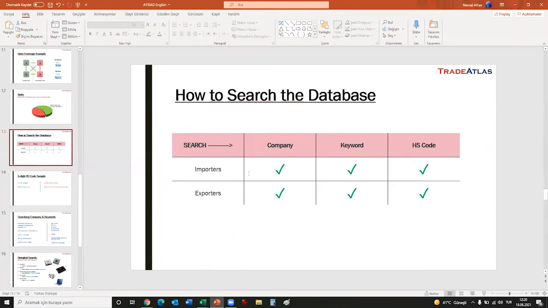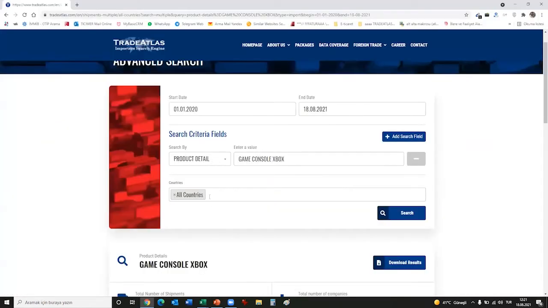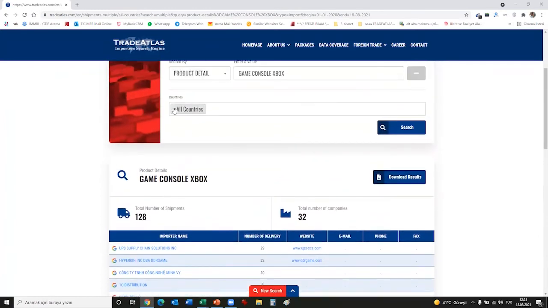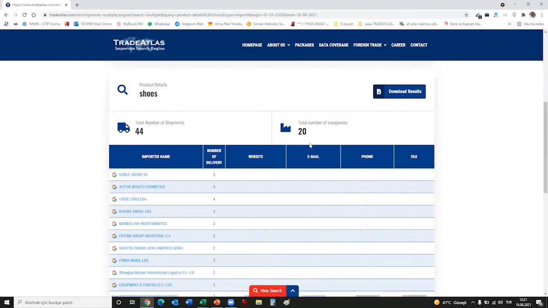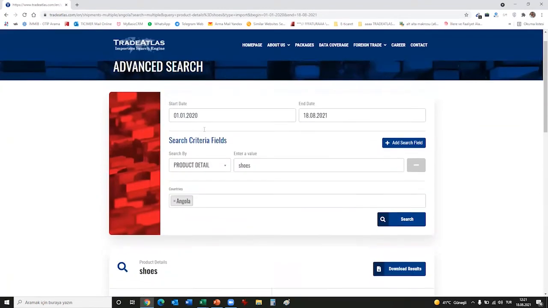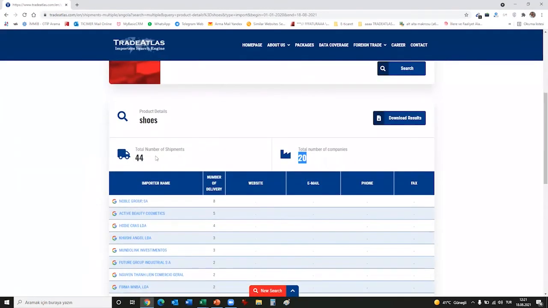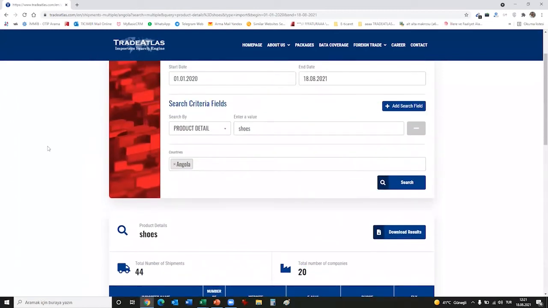So here, as I said, with the keyword search we can see both the importers and the exporters, and we will get the results here. So if you want to limit this, for example, I want to see shoes importers from Angola. Okay, let's see if there are any. Yeah, we can see 20 companies in Angola. Only for the last 1.5 years, they purchased shoes, but the technical definition is their declaration form has a product definition area, and in this area, we have the shoes keyword.